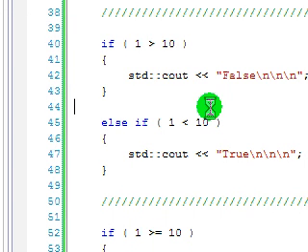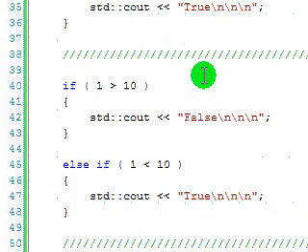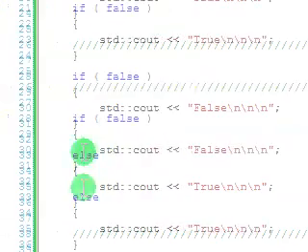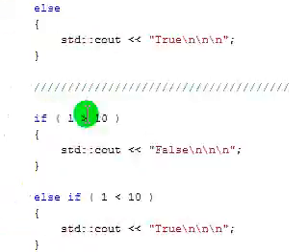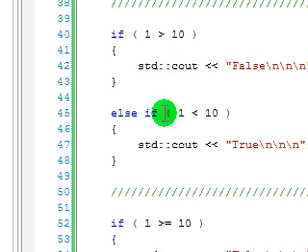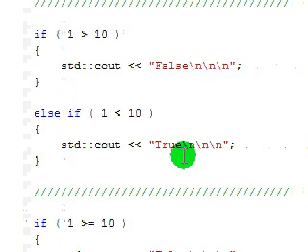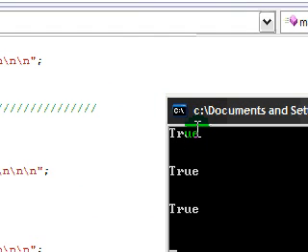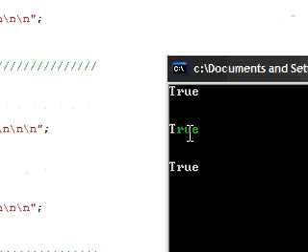And if we save this again and press F5, let's go back up to the top. First we have if false is true, and of course it's not, so it doesn't output anything. Then we have if false is true, output false, and it's not, but then we've got this else statement, so it outputs true. Then we have if 1 is greater than 10, and it's not, so it doesn't output false, but it's got else if 1 is less than 10, and 1 is less than 10, so it outputs true, which is this second true here.